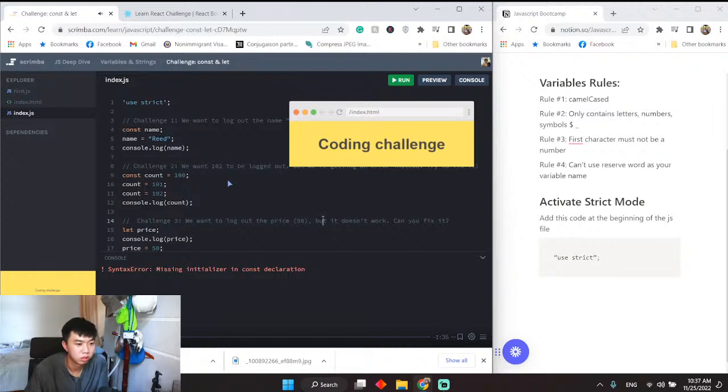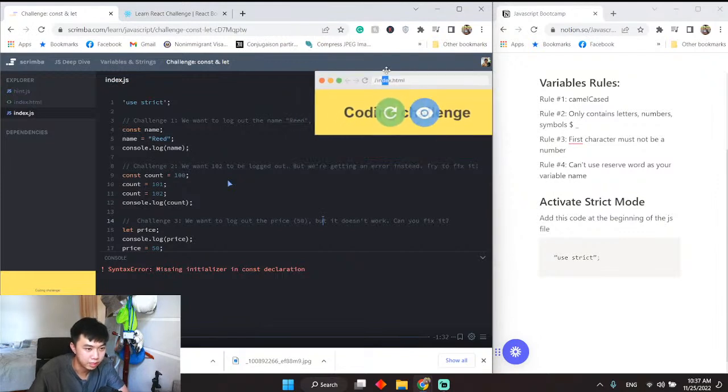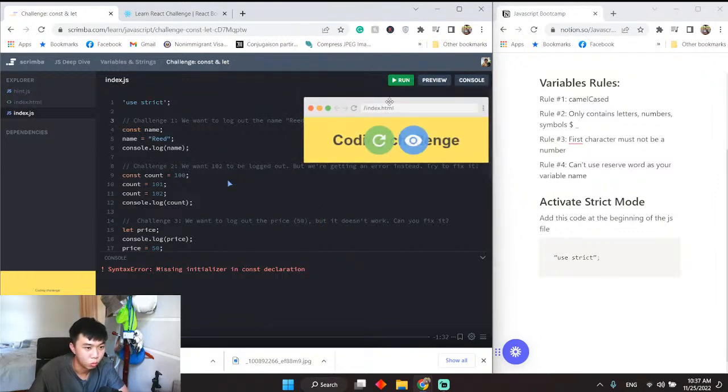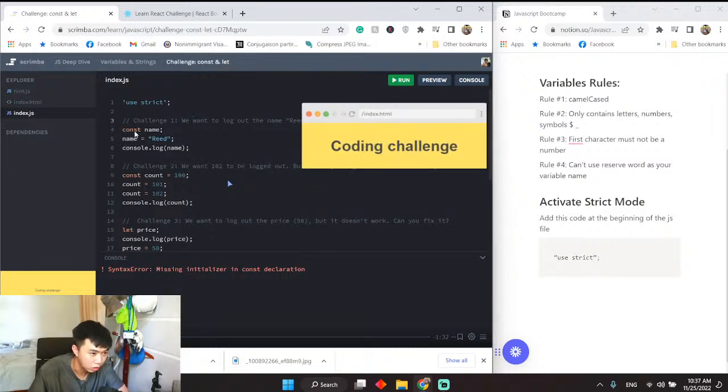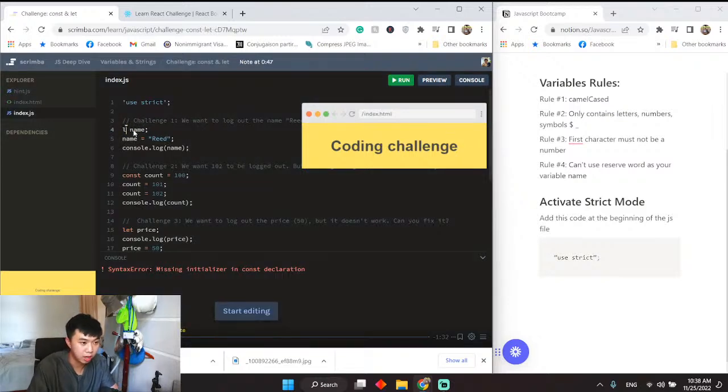So go ahead and solve it right now, and then when you're done, I'm going to show you how I would do it. All right, so first of all, what we have is the first one: log out the name, but it doesn't work since it's a const. So name, missing initializer in const declaration. Const name Reed. Let me change to let, and let's see what happens.